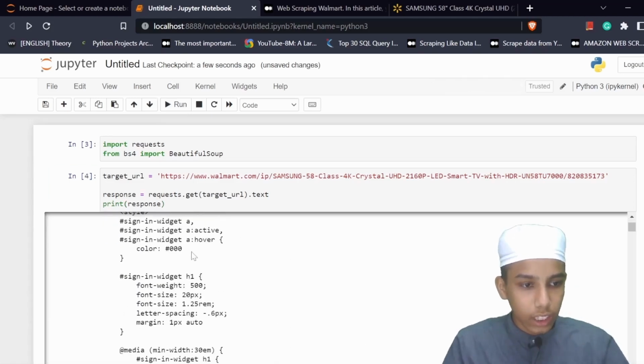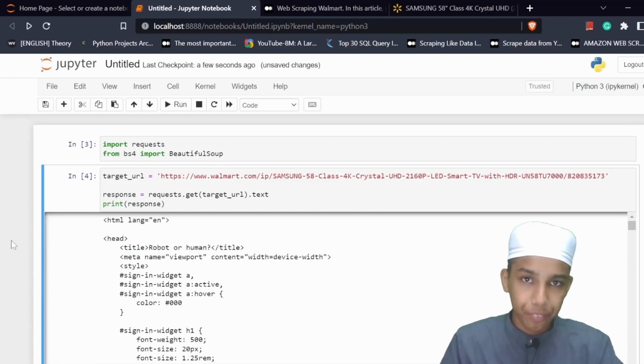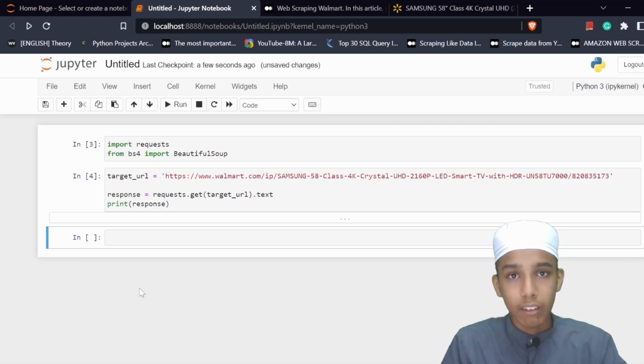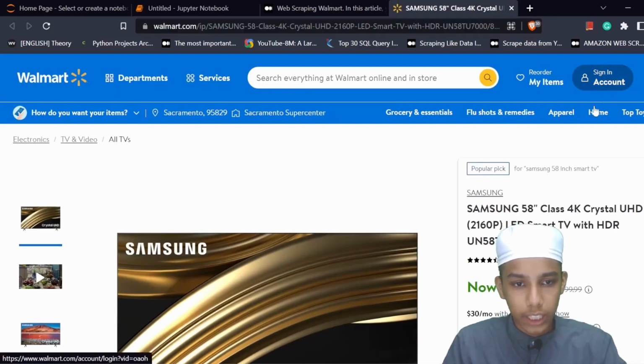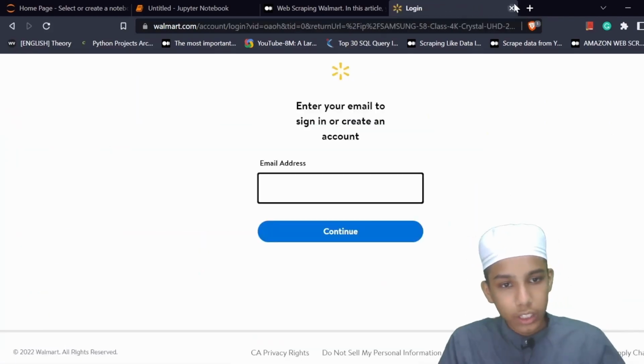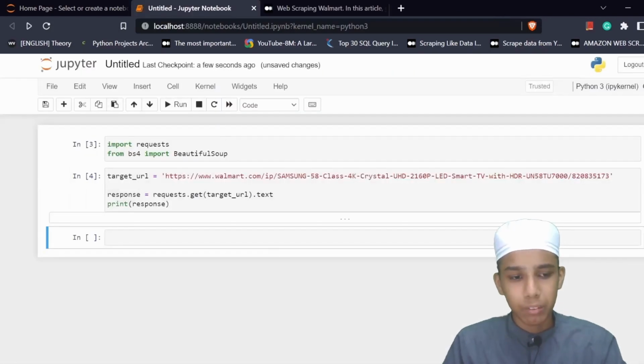Now let's run it. So guys, as you can see here, we are getting something like robot or human. What happens is, whenever you are scraping Walmart or some websites, while you are signing in, you will get some option like robot or human, something like that. On some websites I will get something like human or robot, then I will get a type of puzzle like select these items, then click next. Okay, something like that.